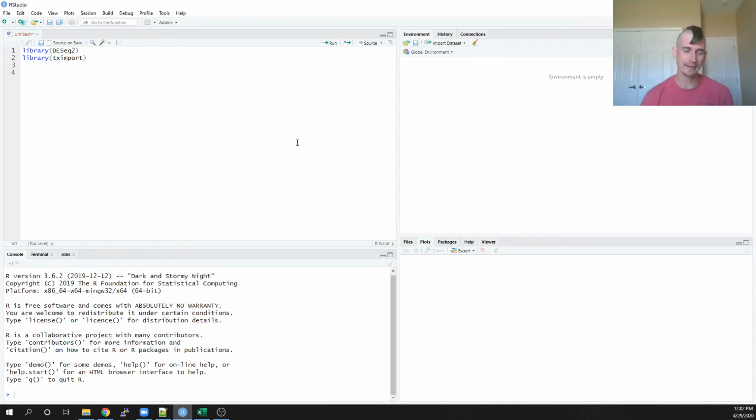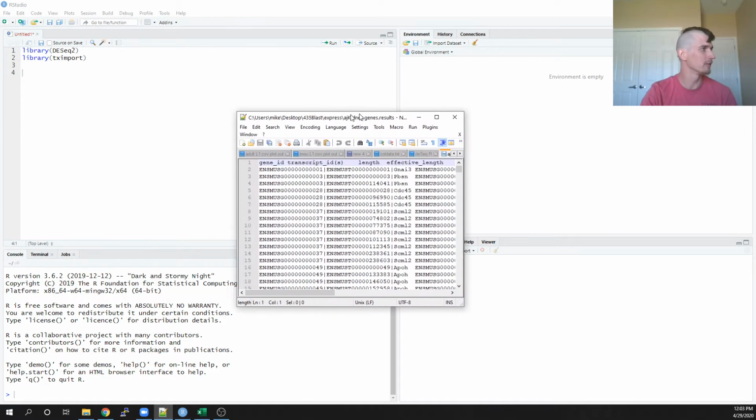What this text import package does is that it imports read counts from our RSEM files and generates a matrix from that. So let's look at this real quick.